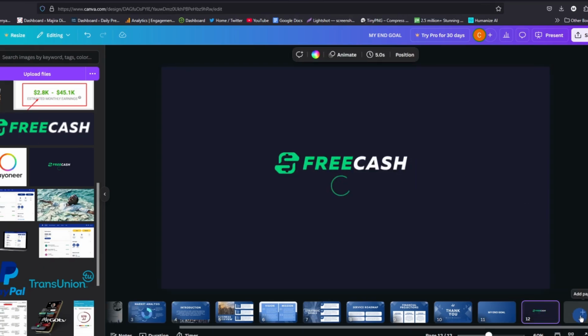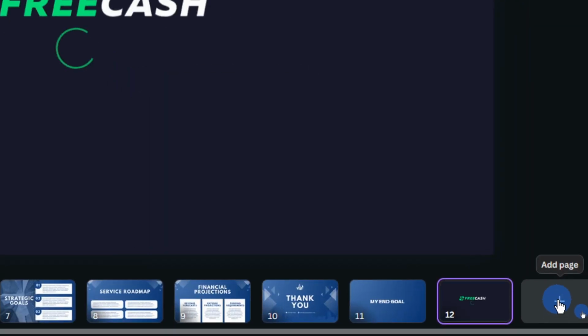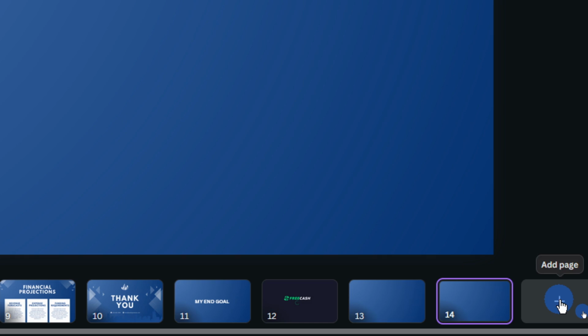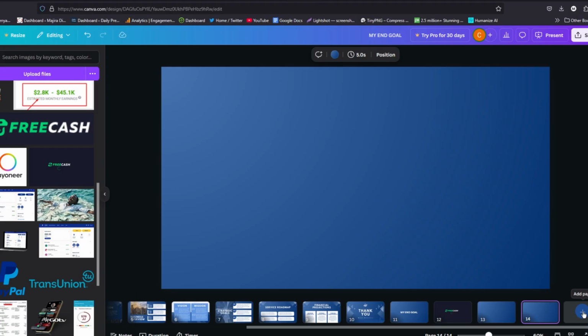If you still need to add more slides, just go ahead and use the plus button here and add as many slides as you wish. So that's how you add slides in your presentation in Canva.